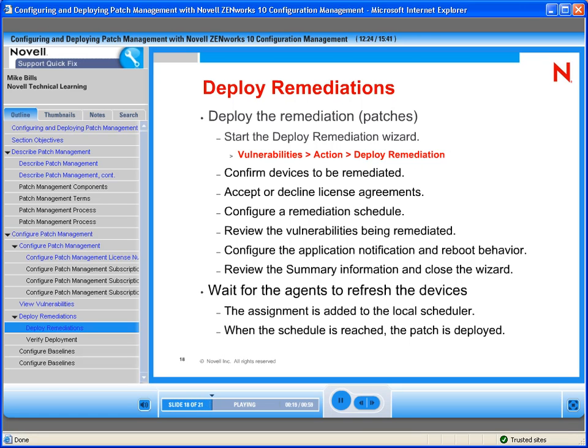Confirm the devices that are to be remediated. Depending on the patch you're deploying, you may need to accept or decline license agreements. Configure a schedule of remediation or deployment. Review the vulnerabilities that are being remediated. Then configure the application notification to the end user and the reboot behavior. Once this is done, you can review a summary and then close the wizard.